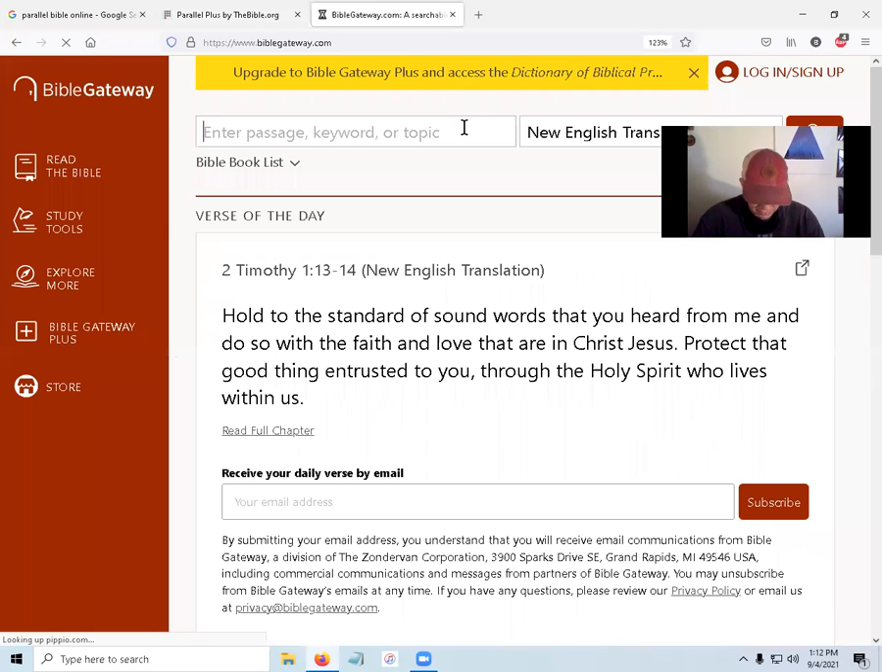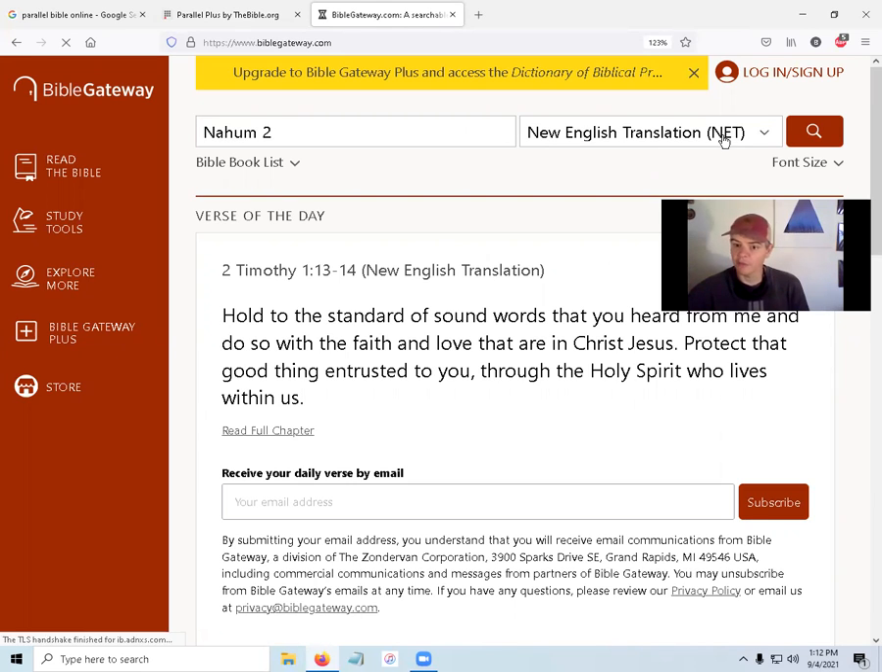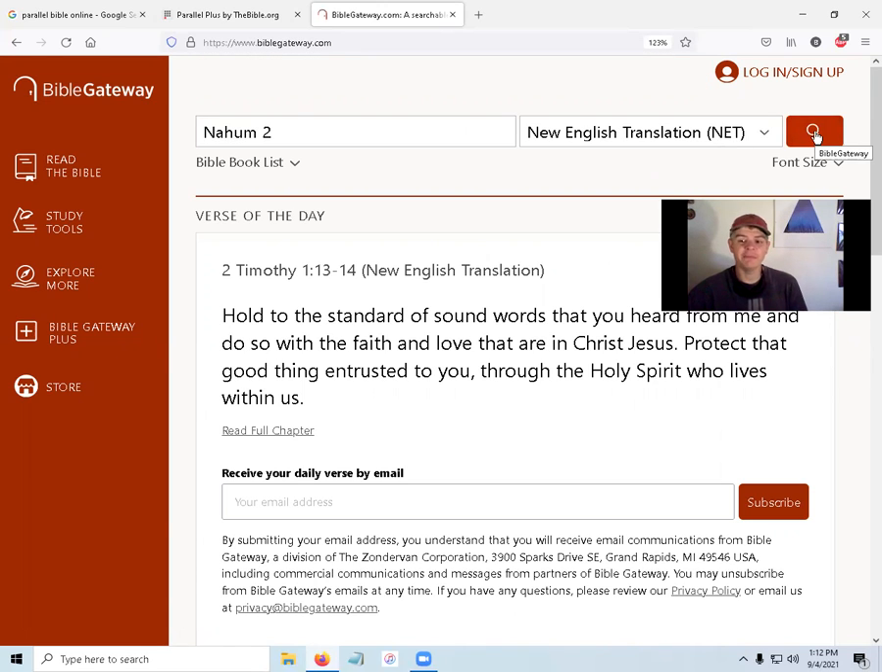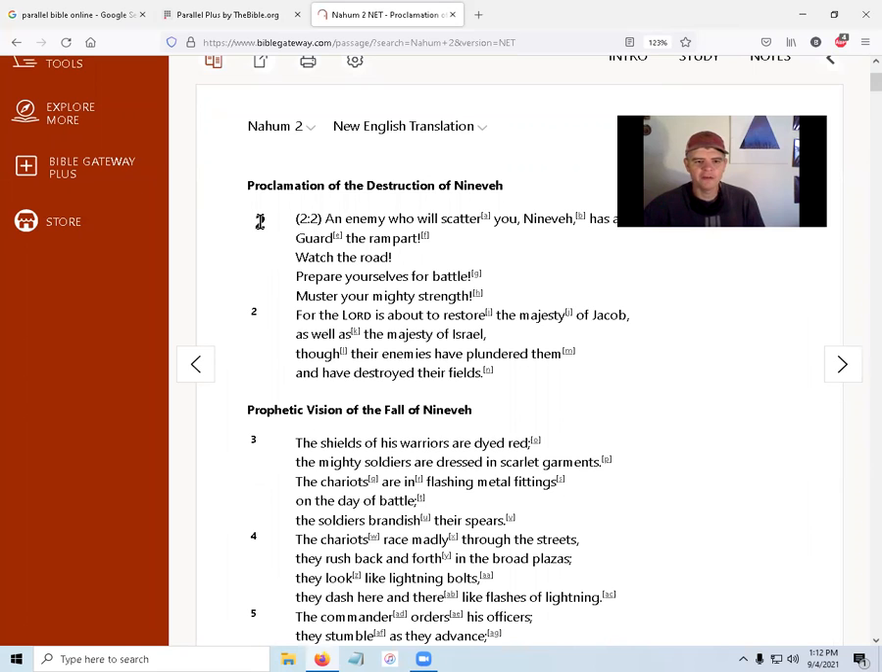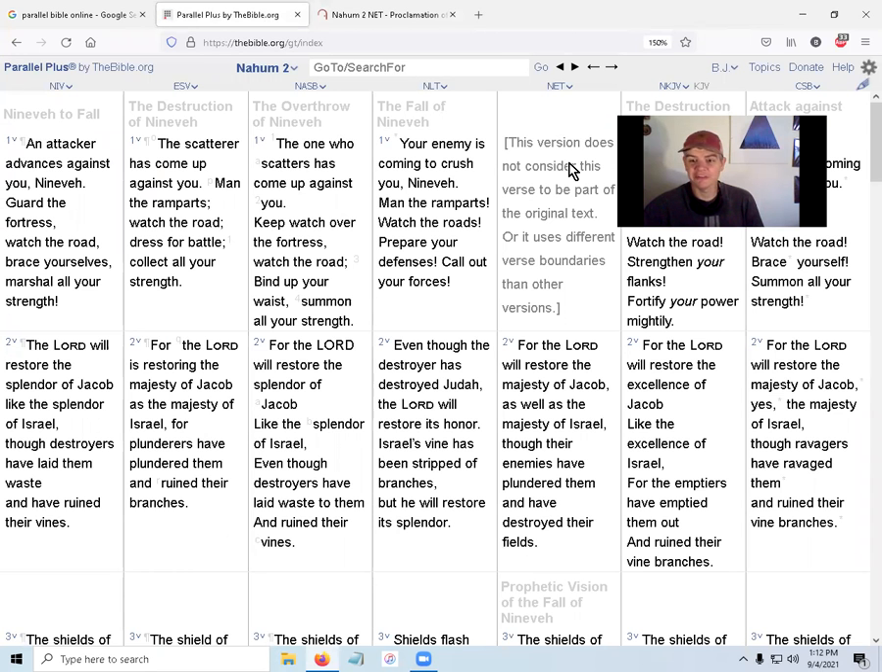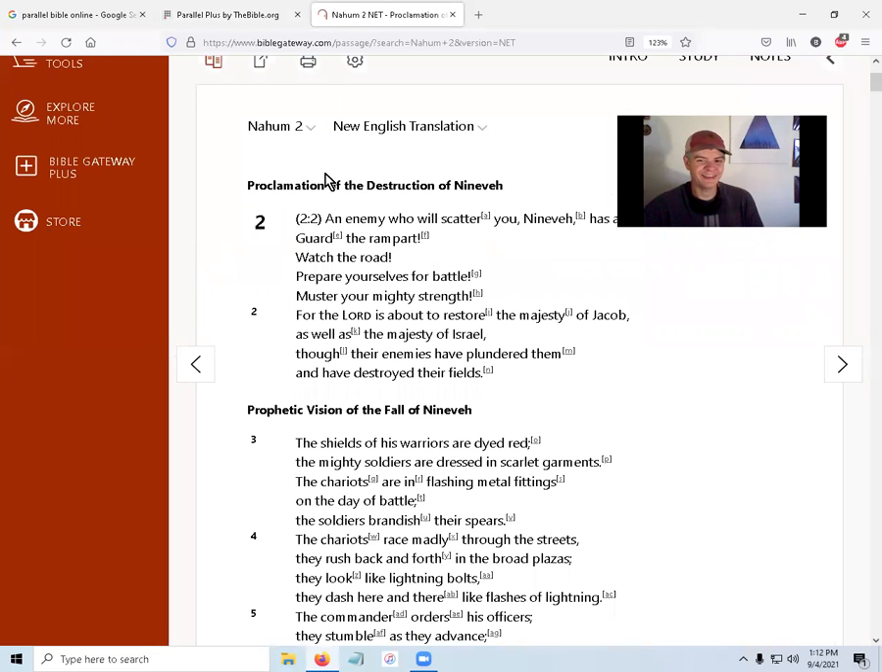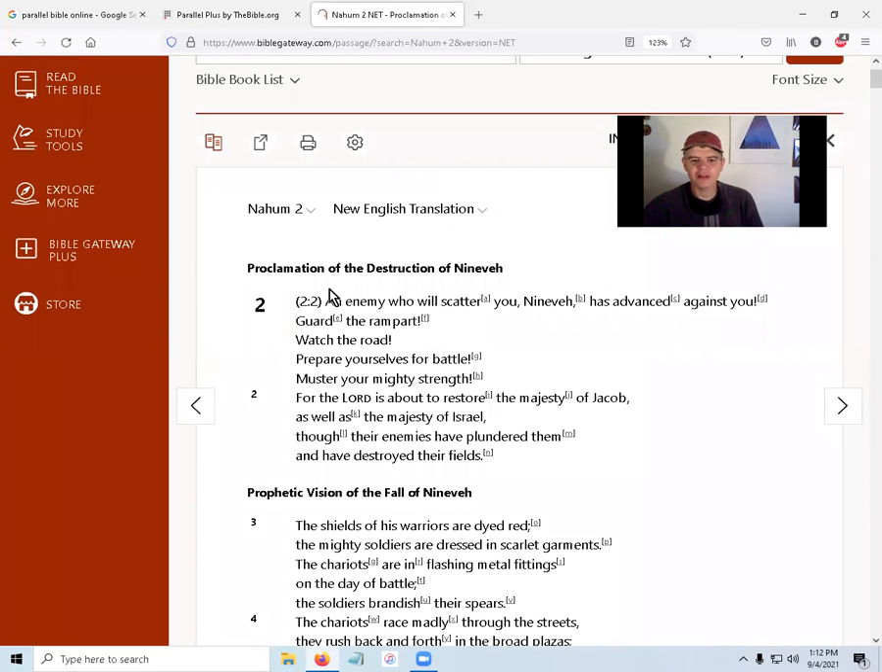Bible Gateway, Nahum chapter 2, into the search bar. New English Translation, oh, it's already there, the NET. Some people call it the Net Bible. That always confused me because I was like, is it only on the internet? It's just New English Translation. Okay. Look at that, verse 2, because remember over here, the version does not consider it. It's not there. I wish they had a note telling us why they didn't consider it, because look at this, it's got a note here.